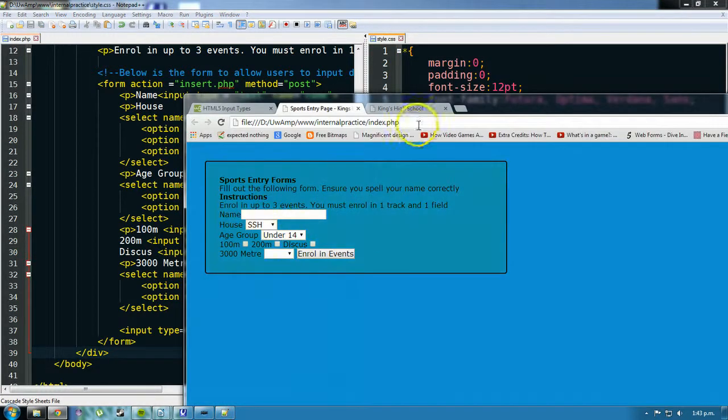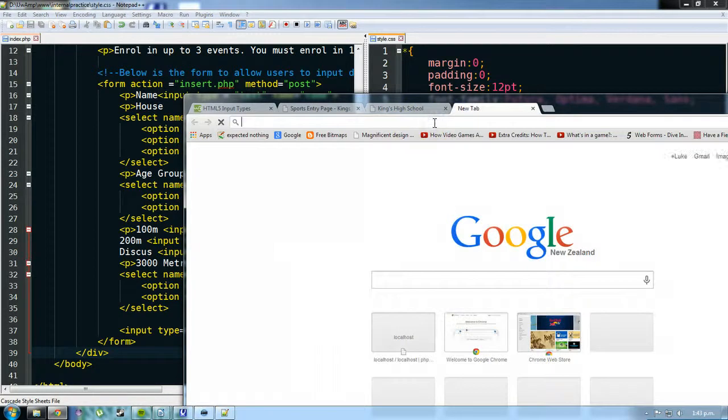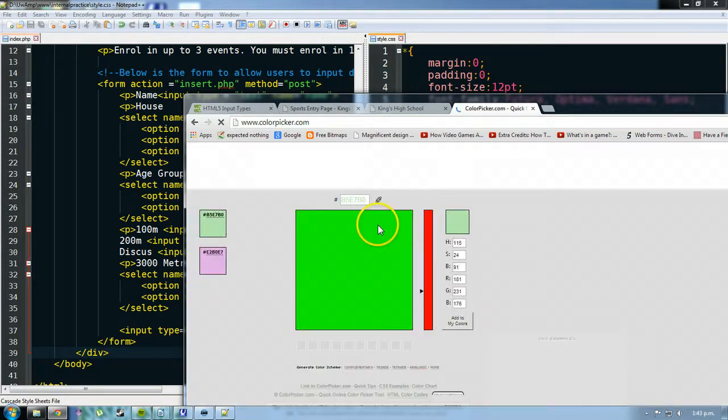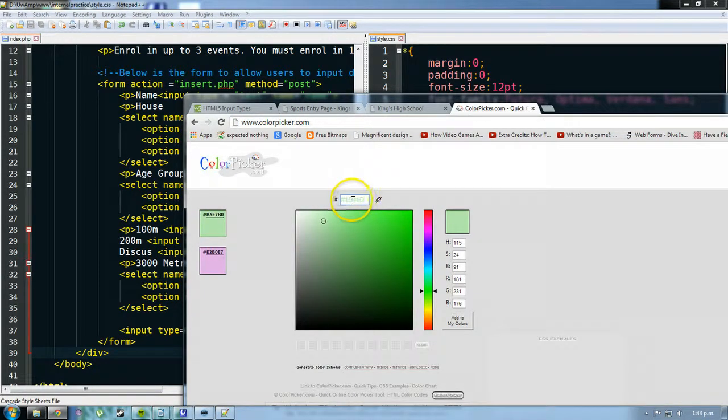Or you could get a color picker. So I could go color picker, type in the color that I want, which is this one, hit enter, and make it lighter. All right, I'll use that color there. So I'll just grab that.